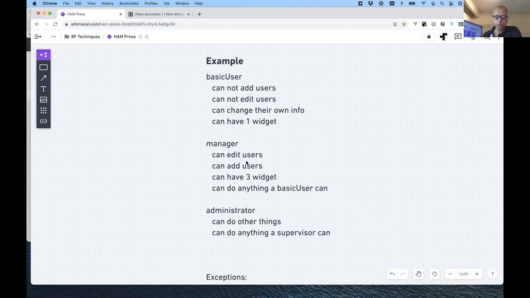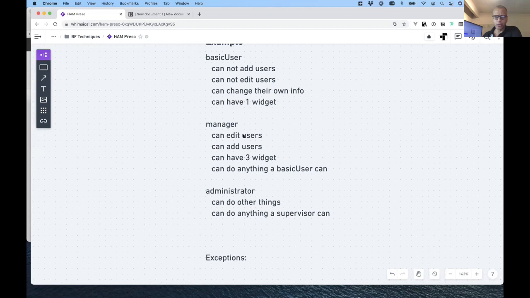Then we have a manager. And the manager, of course, can do a little bit more. They have more privileges. They can edit users, they can add users, they can have 3 widgets, and they can do anything a basic user can. And this is really key. If you think about the privileges, we've said a manager can do something that this person can't, but we've explicitly said this person can't do it. So we've inherited some of the use cases. In this case, we've written them down twice, so it's not really inheritance, but we have replicated some of those same features.